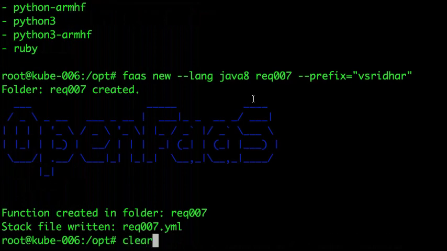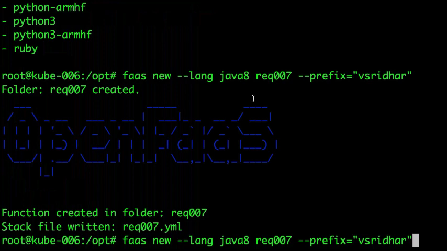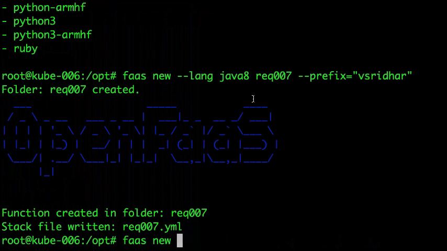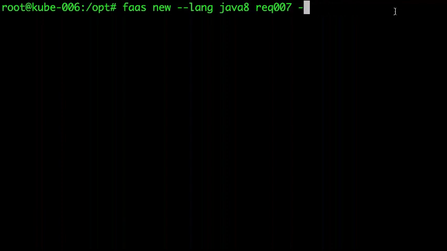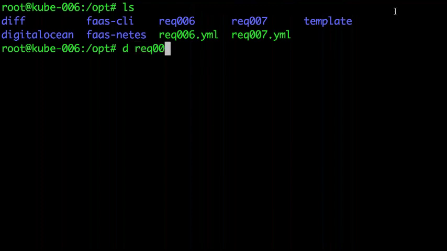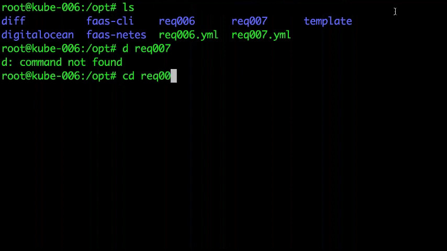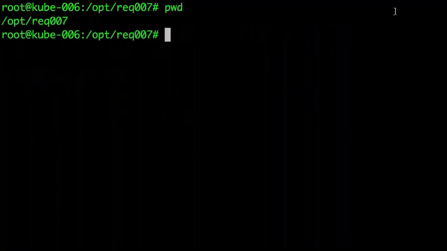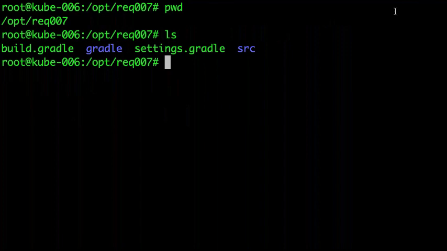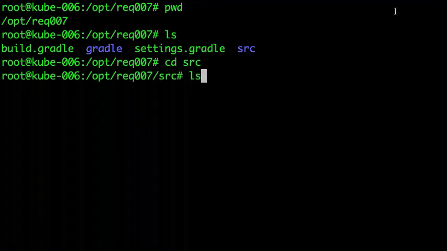Let me clear this out and I'll show you this. Okay, this was supposed to be running, but I missed the name of the function which I was creating. So let me go here and see this. It has created request007, and request007 will have different settings. Okay, so this has a completely different folder structure. This is a template for Java, and it has a very different folder structure, with a source folder and different things which are available.